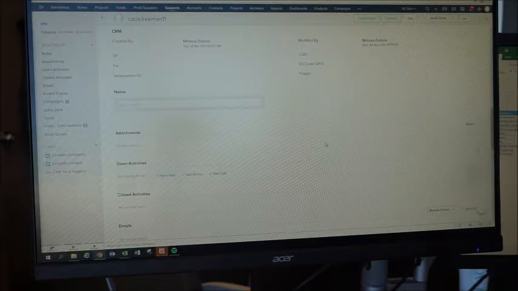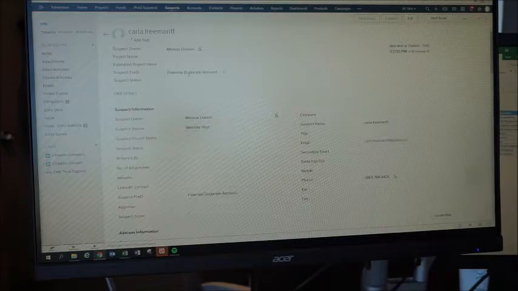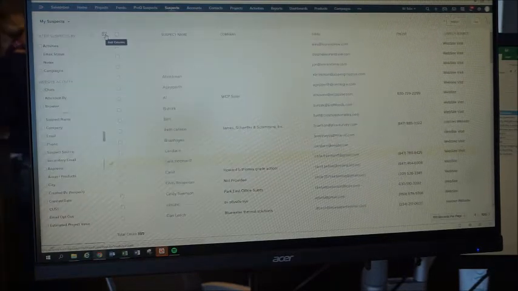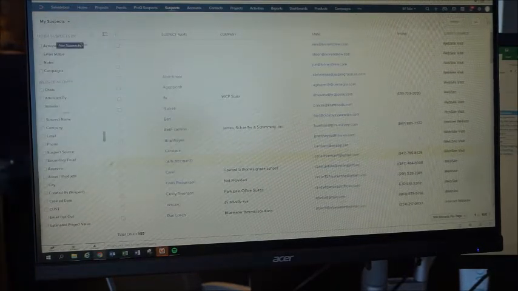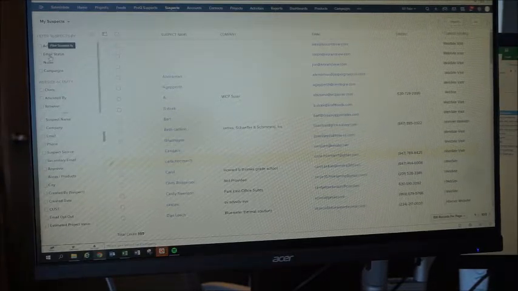So now the other thing that you can do from the view section, if you are in My Suspects, you can track by different sorting mechanisms over here.